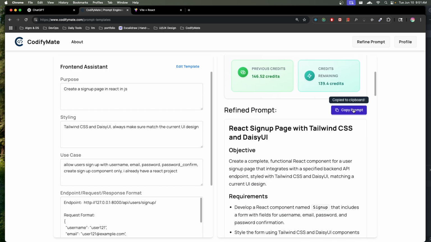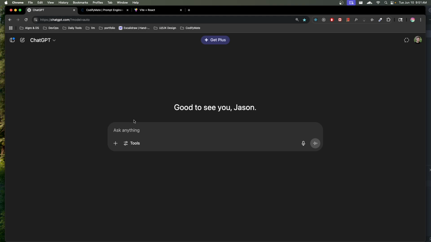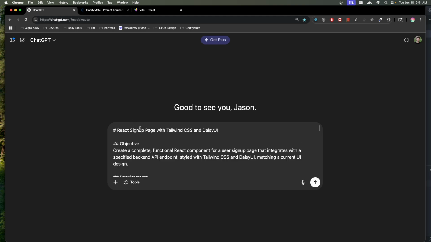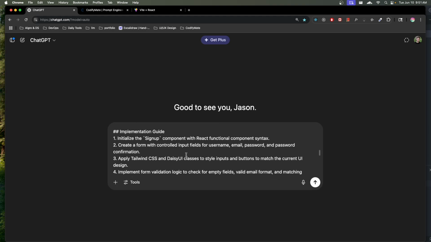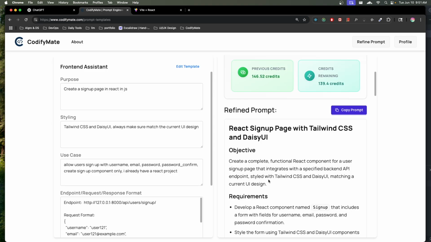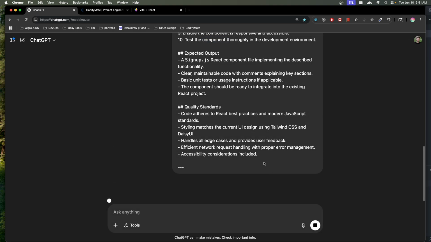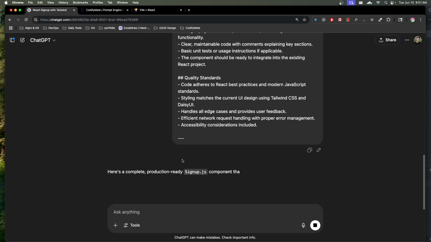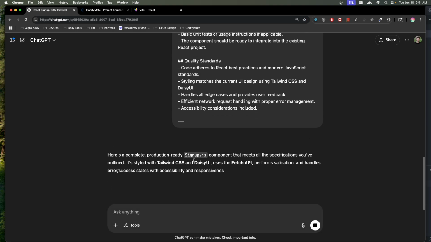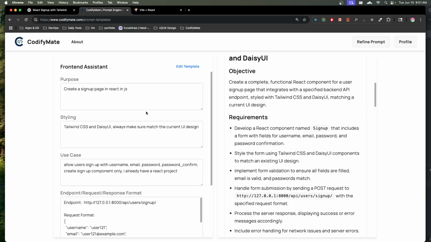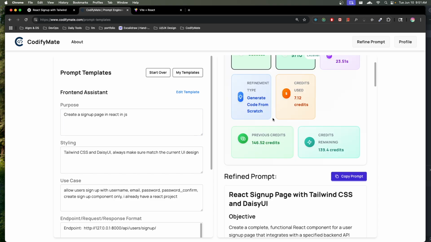So I just copy this and go back to OpenAI and just paste. Do you see here? This prompt is here. We just copy. Now we just submit, send it to OpenAI, and hopefully they will generate some nice component for us.